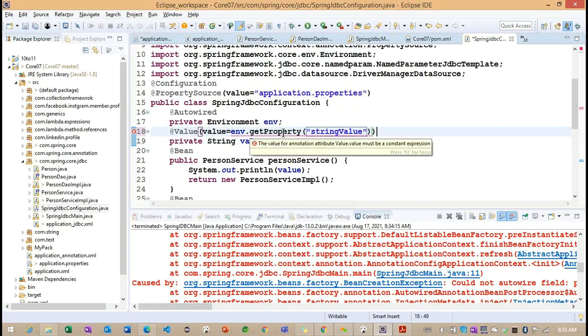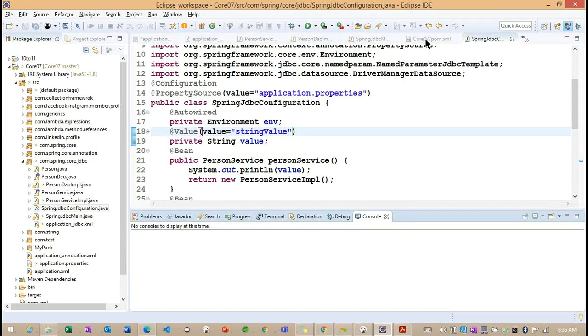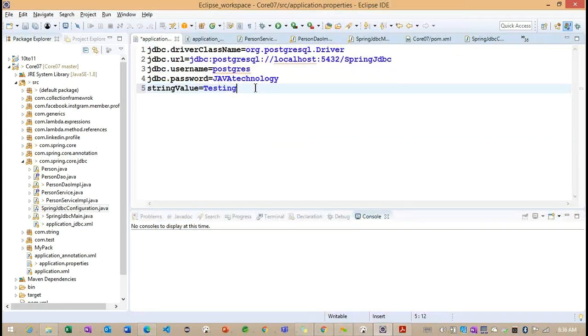Value annotation attribute value dot val must be constant expression. Okay. We need to provide an expression here. So we'll see, still, whether we are going to get any error or not.